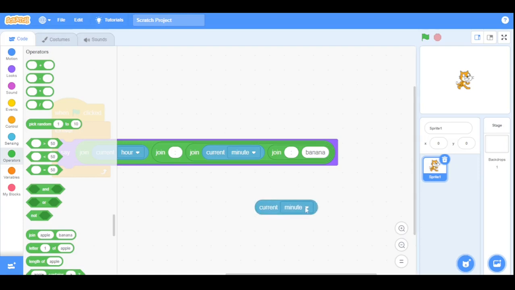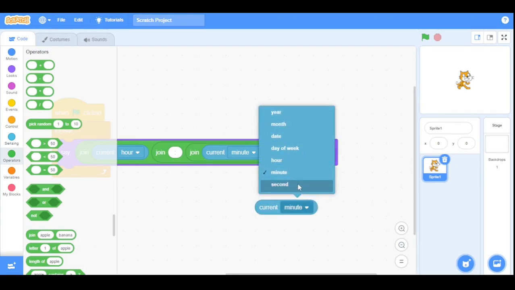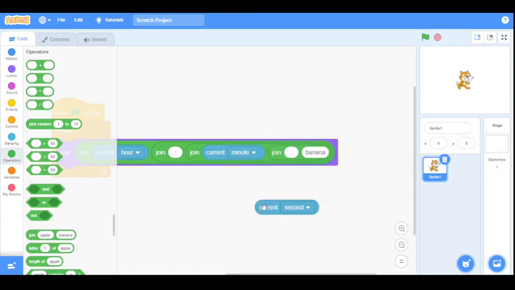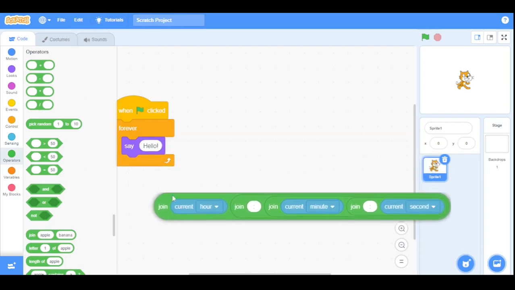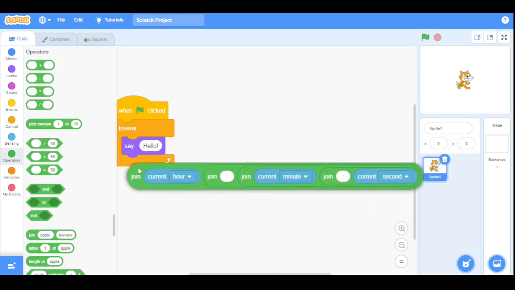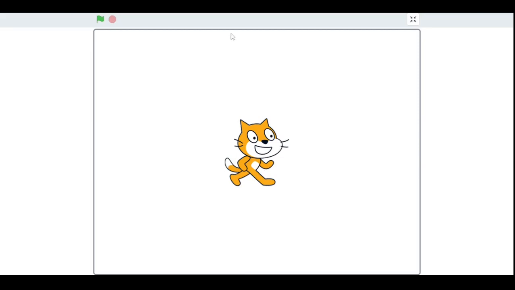Now at the end we will join the current second. So this tells me the current second. Now let's run our program. As you can see guys, it tells me the current time.